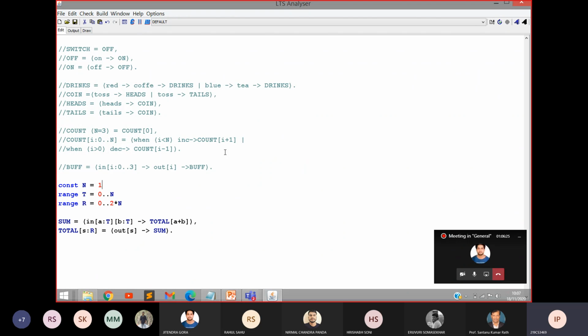So we have declared constant n is equal to 1, range 0 to n for t, and the range for R is 0 to 2n. Then sum. Now we are selecting one number for A and B. Then we are executing the process total. So we have A and B, and again we have total, and again the range of R is 0 to 2n. So let me compile this.